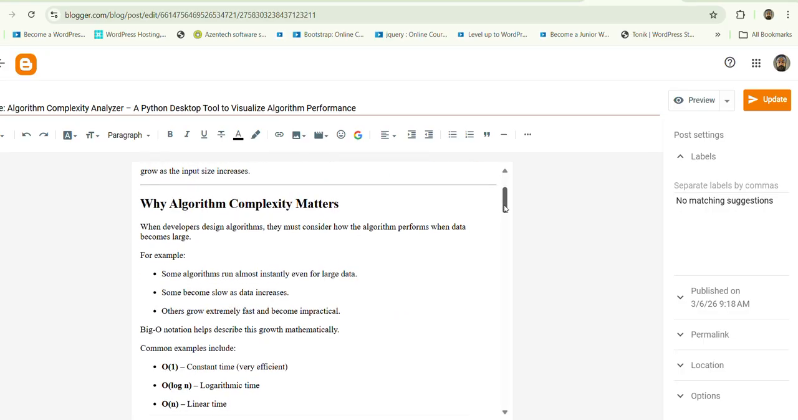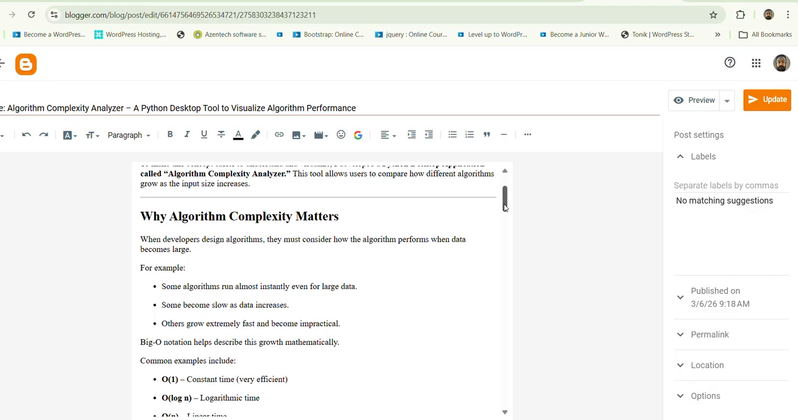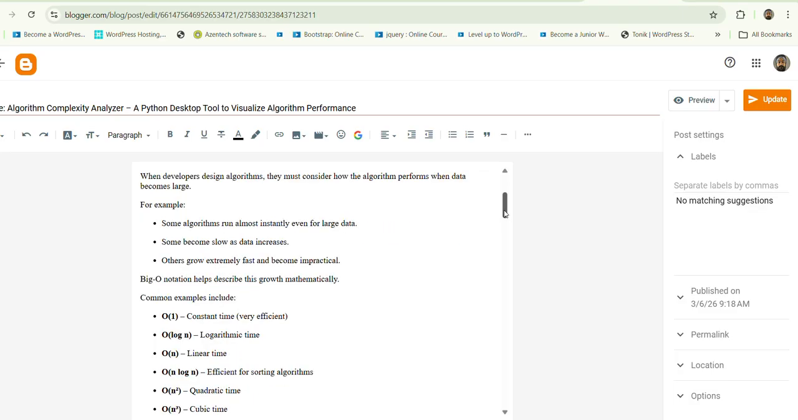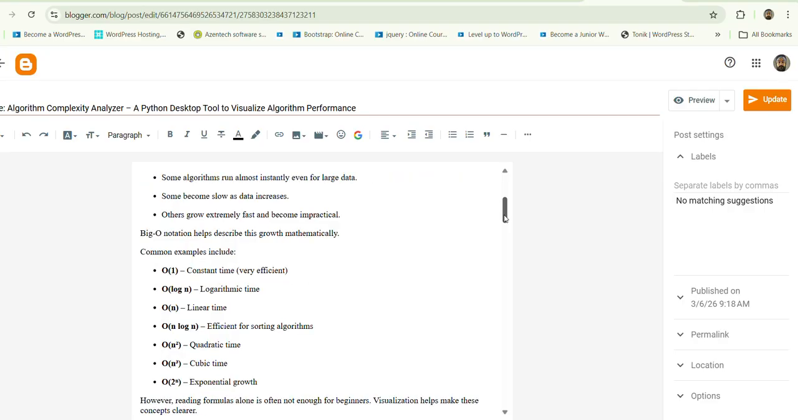Why does algorithm complexity matter? When developers design algorithms, they must consider how the algorithm performs when data becomes larger. For example, some algorithms are almost instant even for large data. Some become slow as data increases. Others grow extremely fast and become impractical. Big O notation describes this growth mathematically.